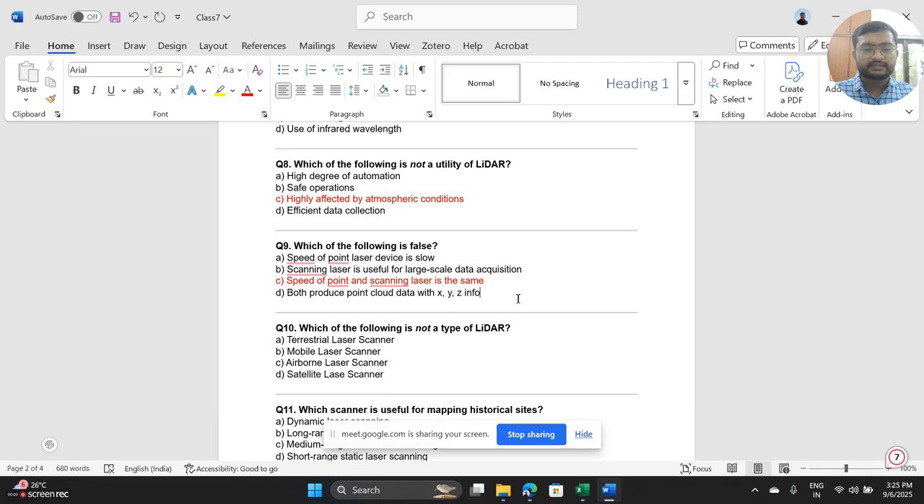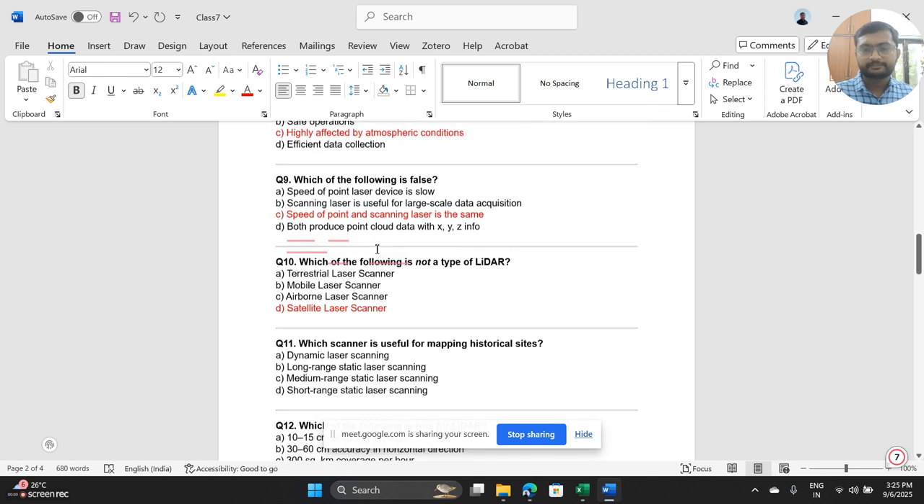And the third one is the airborne laser scanner. There you fix your laser device on some instrument or device which is in the air, such as an aircraft, aeroplane or drone. And then satellite laser scanner. That is wrong because there is no such type of scanner. Although some satellites use lasers, specific naming conventions are not there.